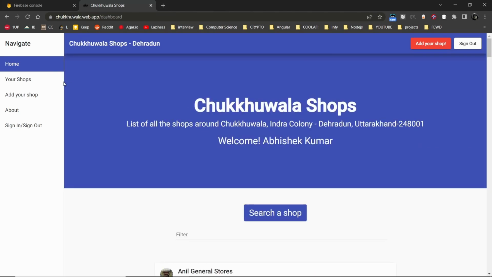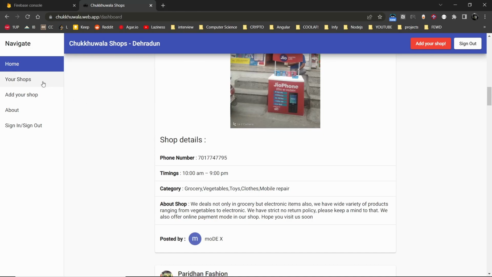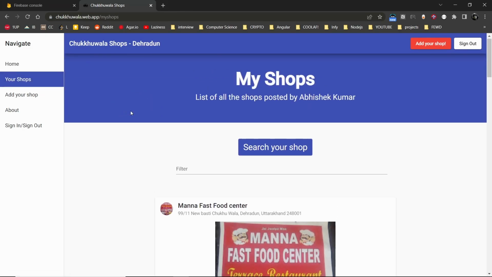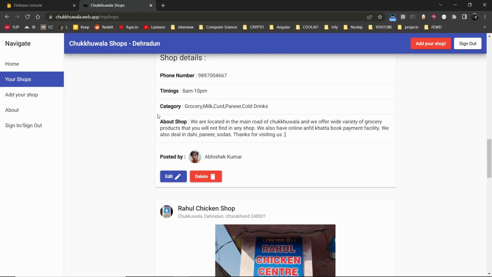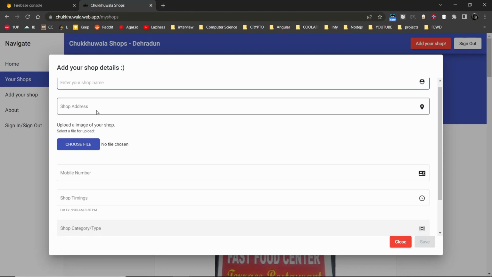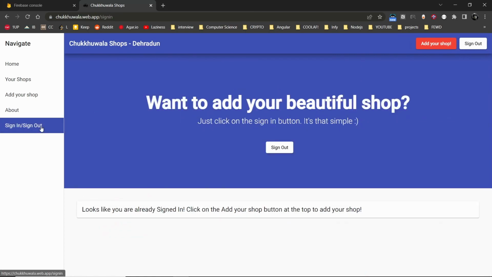So this basically contains multiple sections. One is the home page where all the shop details will be displayed, and then there is a your shop section where only the shops posted by you will be displayed, and you can also edit and delete the shop. And then there is a form to add your shop details. Then there is an about page where you can add details about yourself, and then there is a sign in and sign out page where you can sign in and sign out.